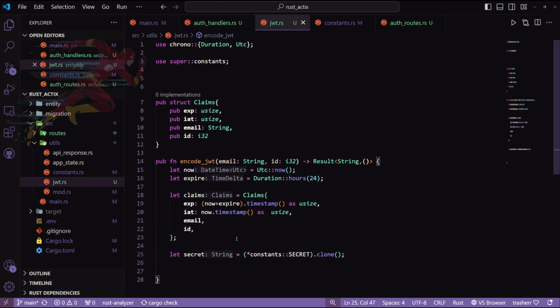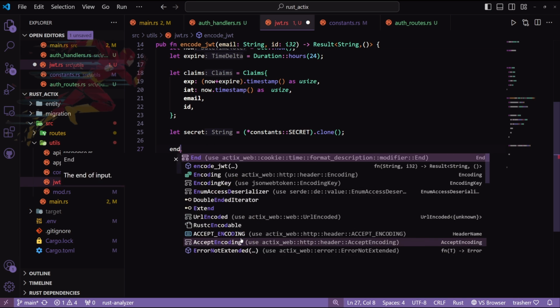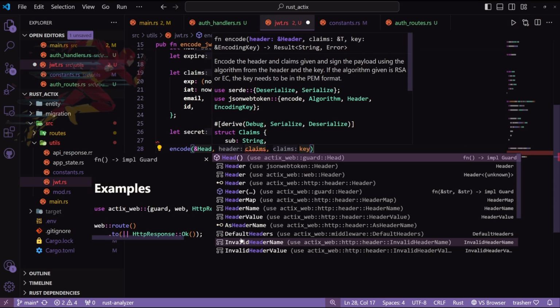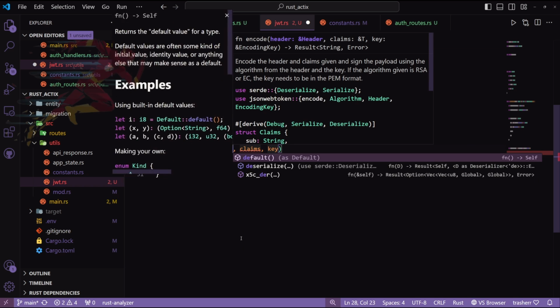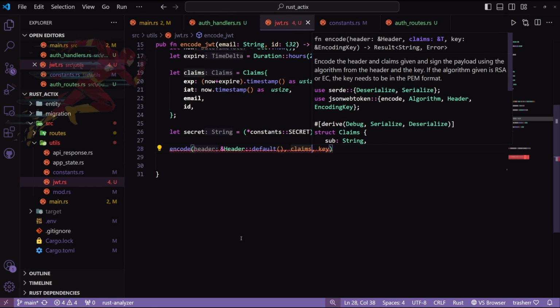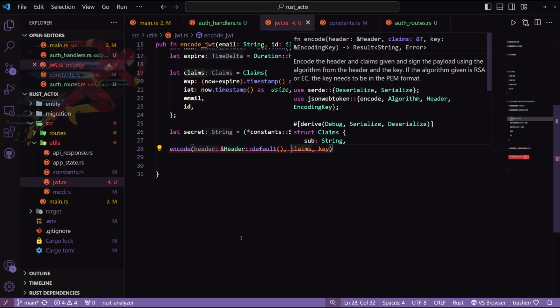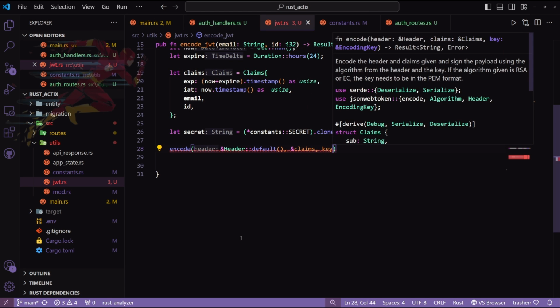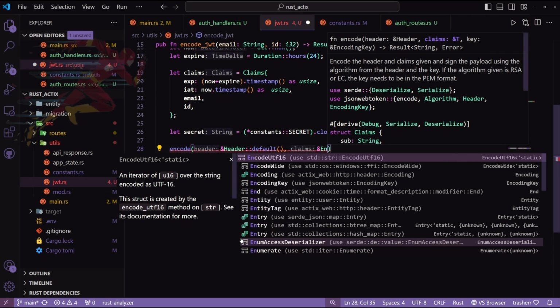Okay, so our secret is ready. We are getting this from our .env. Okay, now we have our secret. With this, we have all the components needed to create a JWT token. Finally, we'll do encode, and the encode will take first header parameters. We don't need any extra headers, so we'll do just header default. For claims, we have our claims variable. We'll pass that. And for key, we'll need an encoding key, and the secret will be passed as a parameter.